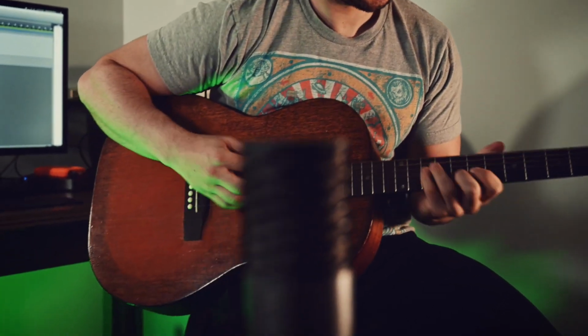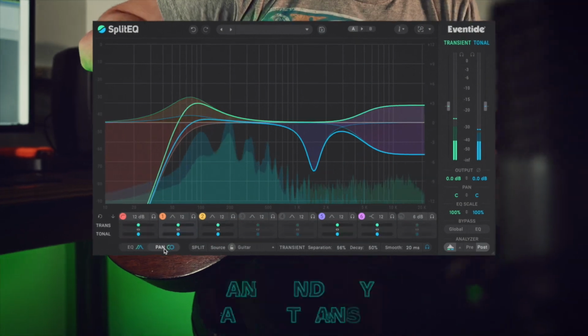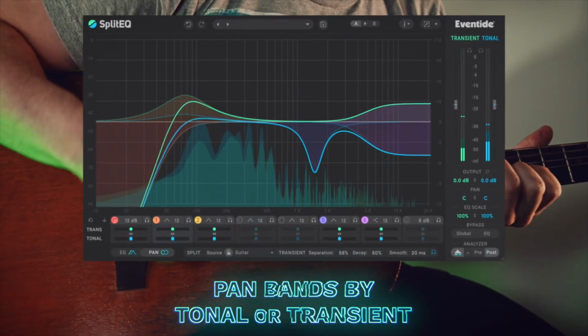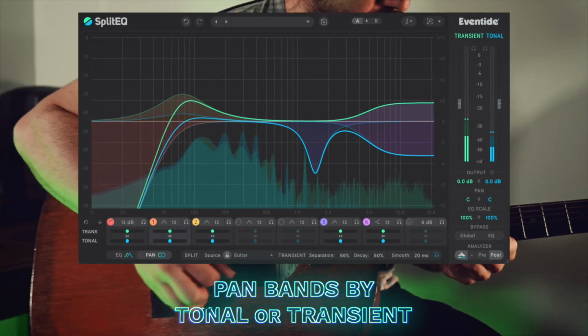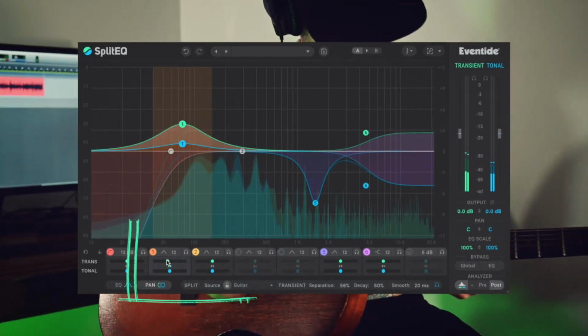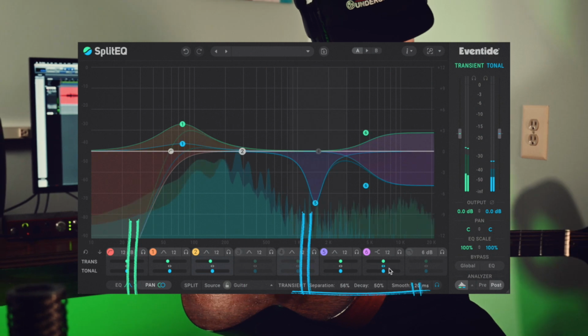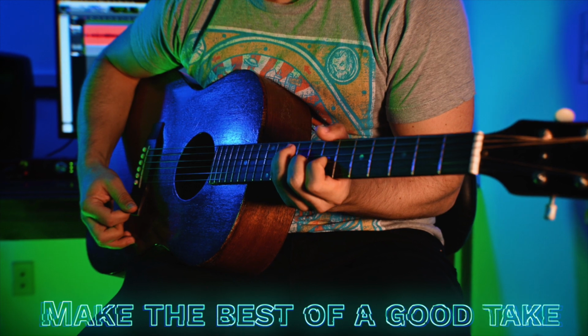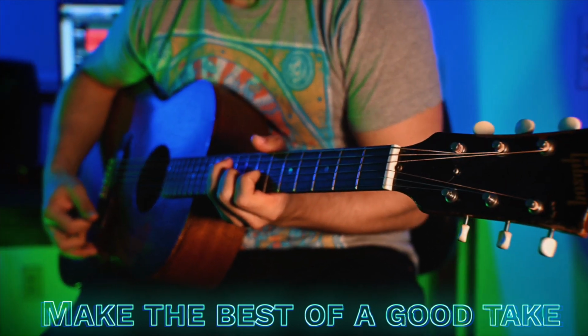But the mix could use a little width. With the freedom to pan bands by either tonal or transient, SplitEQ can approximate the spatialization of a stereo recording by shifting strum sounds to the left and harmonics to the right. Preserve detail across a wide dynamic range and make the best of a good take with SplitEQ.